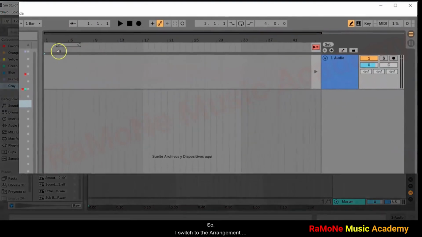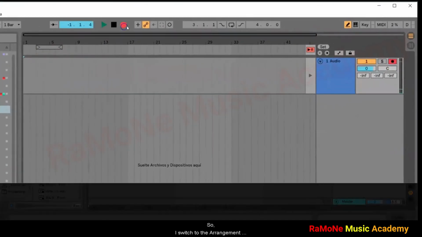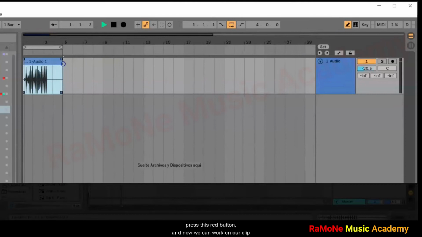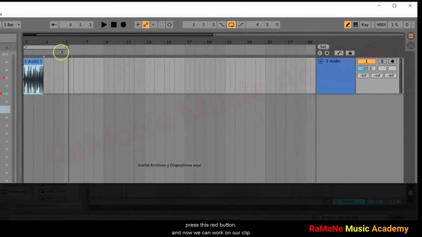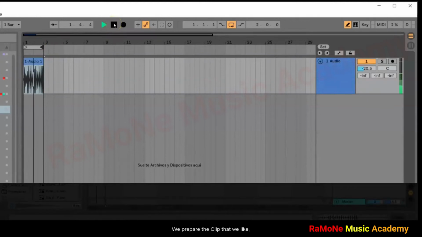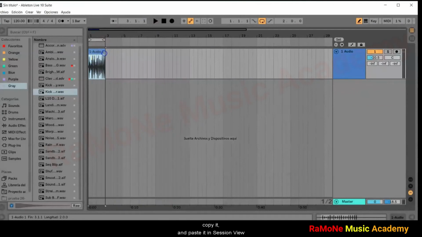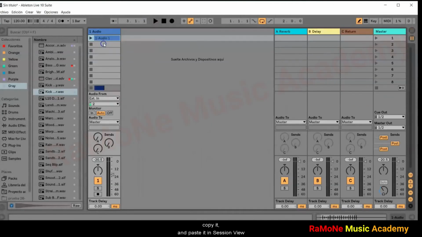So, I switch to the arrangement view, arm the track and record some claps. Press this red button here, and now we can work on our clip. We prepare the clip that we like. Copy it and paste it in Session View.